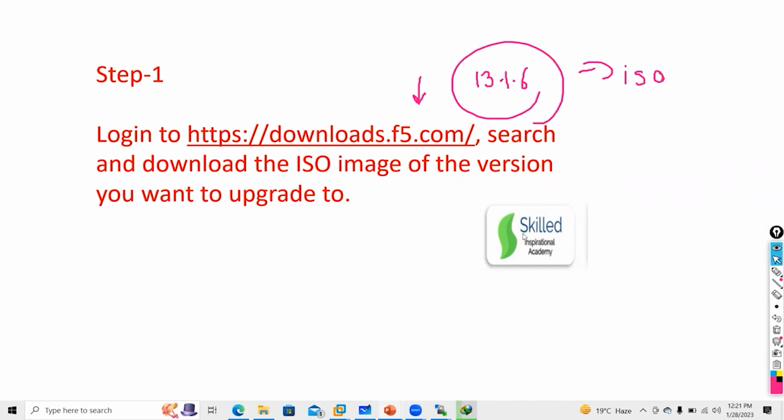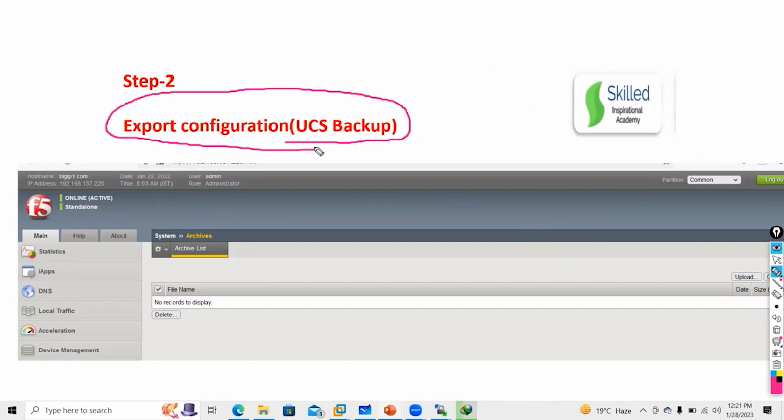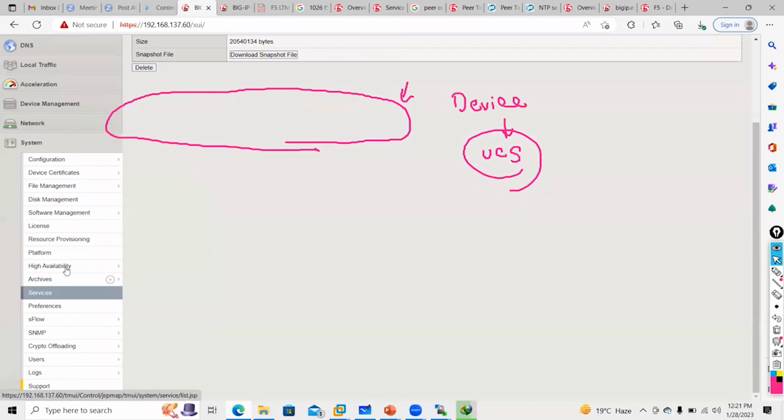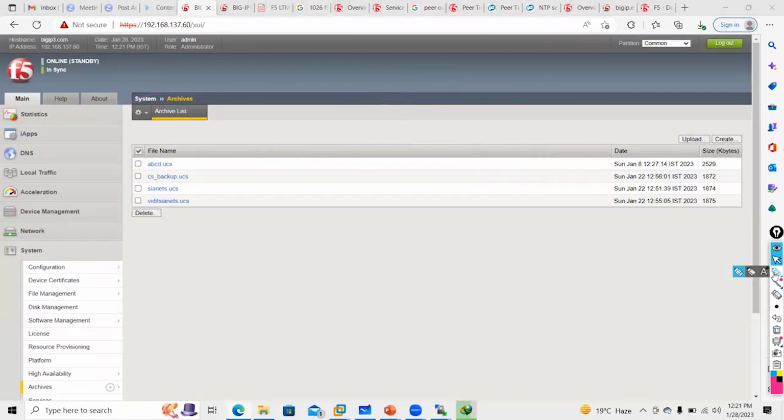Now step 2, UCS backup, guys. We talked about, right, when we upgrade it is a major change, so you should have a backup. Let's say after upgrade the device does not come up. So you should take a UCS backup. Guys, anyone tell me how we can take a UCS backup? So you need to go to system, archive, and take it. For each box separate.